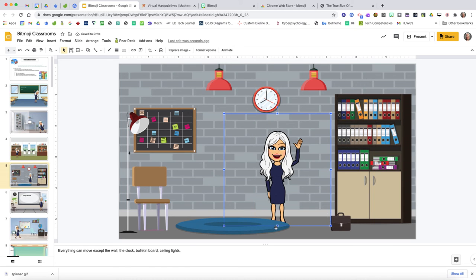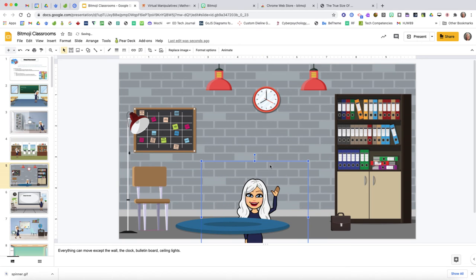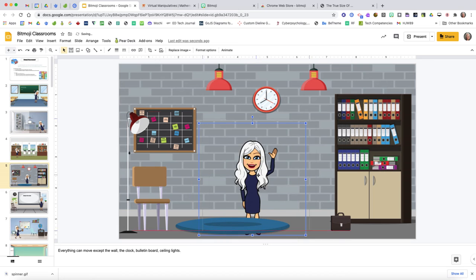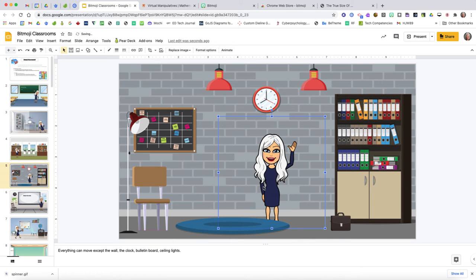Now, she's behind this mat, and if I wanted her to be more on top of the mat, I'm going to need to switch the order, because if I drag her down, she's clearly behind the mat, and that's not going to work. So I can either move the mat backwards or I can move the girl forwards.